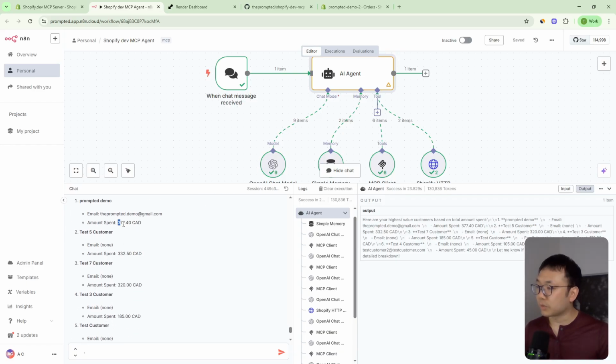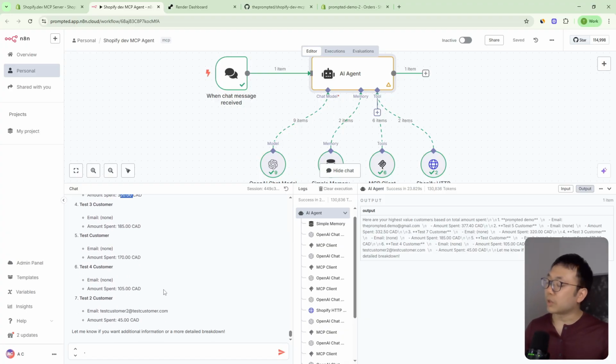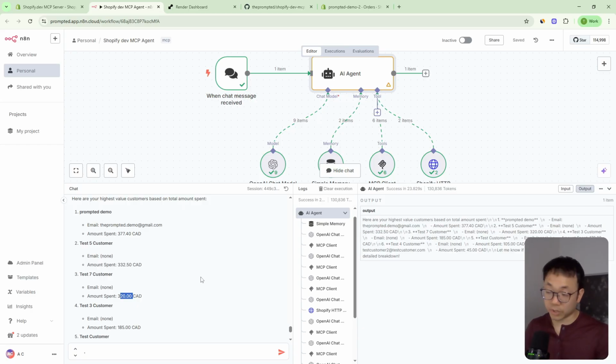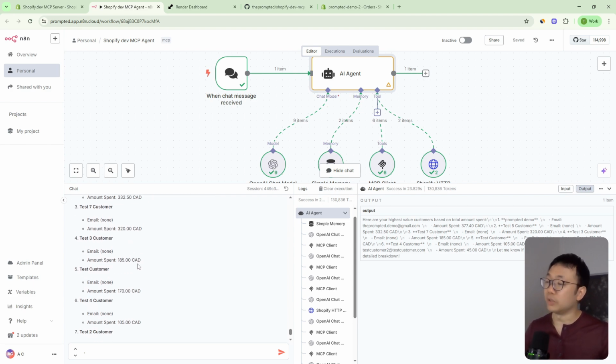Okay, so they give us 7 customers. And we have this customer that's spent 377, this customer 332, 320. So we've got all these different customers here, and they tell us how much they've spent. So I guess they've ranked it by the total revenue that each customer has generated. So really cool, really cool.